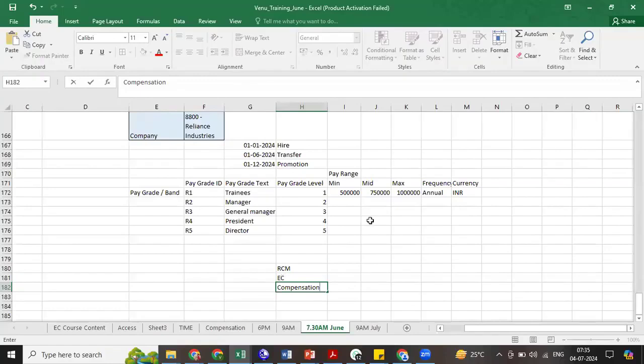Now we don't directly use the pay ranges in any of these modules. Instead, we use the benchmarking techniques called range penetration or compare ratio. These two are benchmarking techniques that customers use across the globe. These are the standard terms: range penetration and compare ratio. This is not specific to SuccessFactors. These are used across the globe.